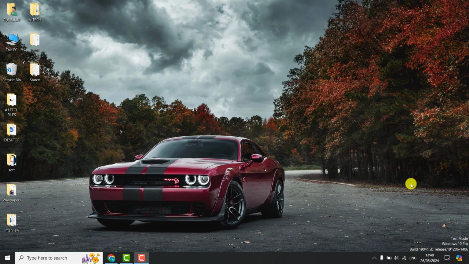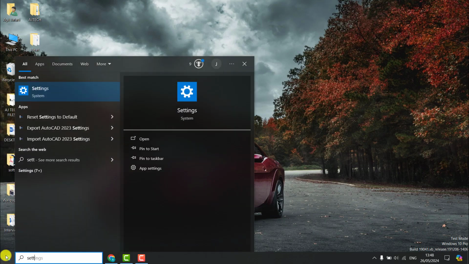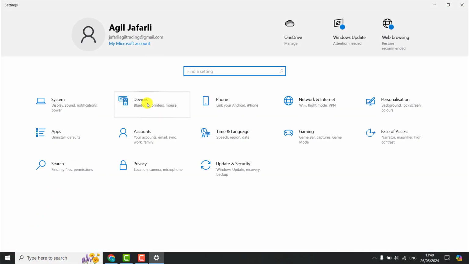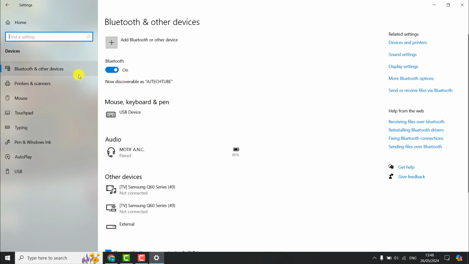Today I am going to show you how to remove or add the Bluetooth icon to your taskbar. So go to Settings, then go to Devices. On the left tab go to Bluetooth and then go to More Bluetooth Options.